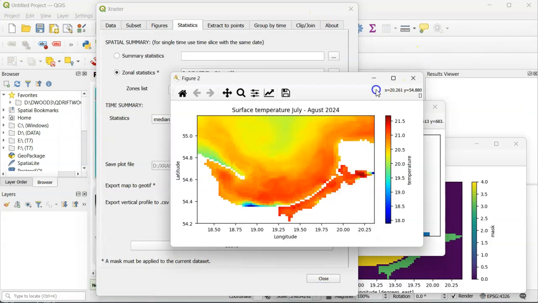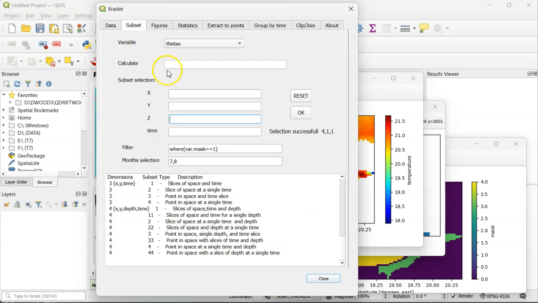We will now analyze how the temperature in the water column changed throughout the year. We select a point and record its coordinates. We go to Subset. We enter the coordinates, leaving the other fields empty. We press OK and move to Figures.